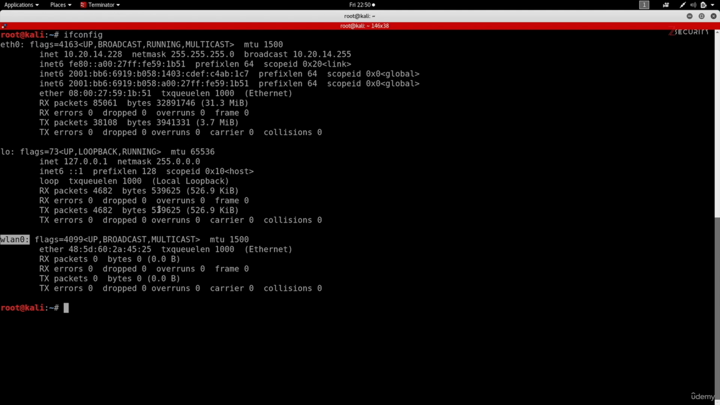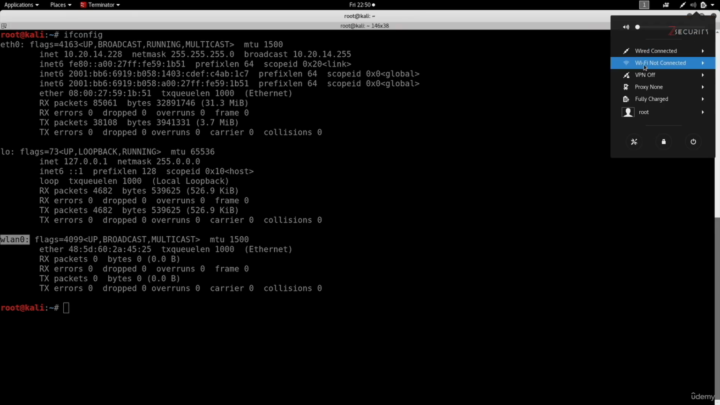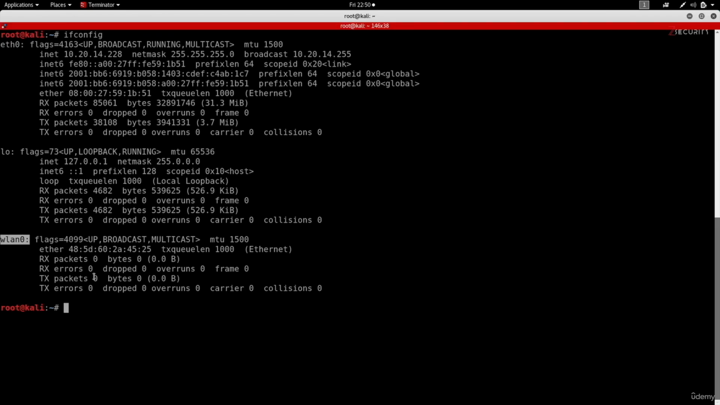Now LO is a default interface created by Linux, and LAN 0 is my real wireless adapter, so I can use it to connect to Wi-Fi networks. But if I go on the network in here, you'll see Wi-Fi is not connected because I actually didn't connect to any network, and that's why it does not have an IP address.